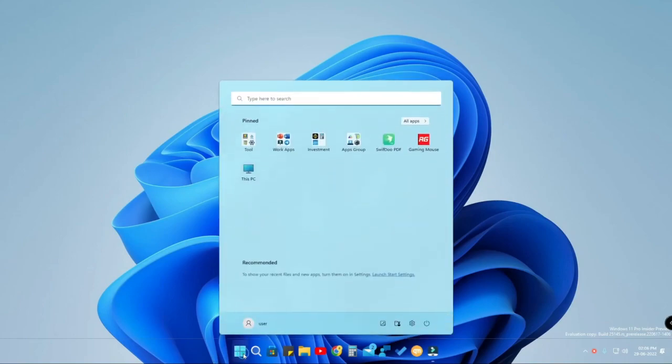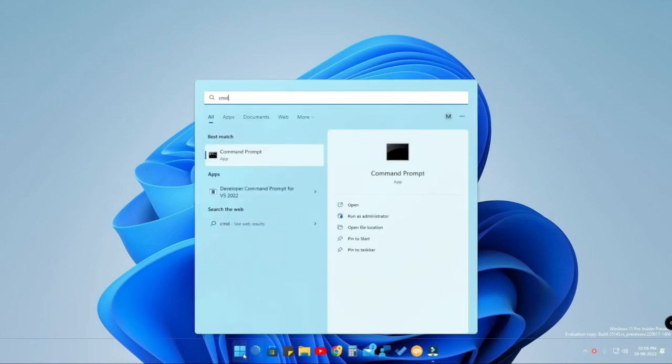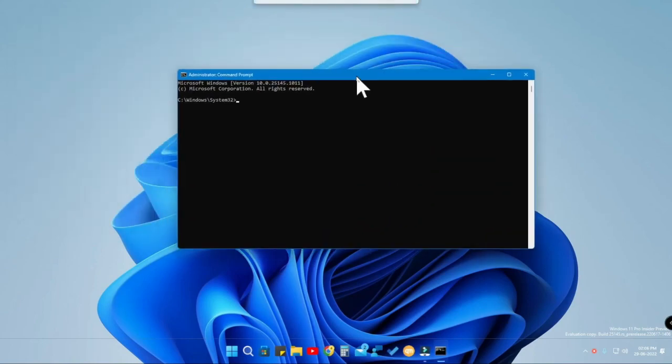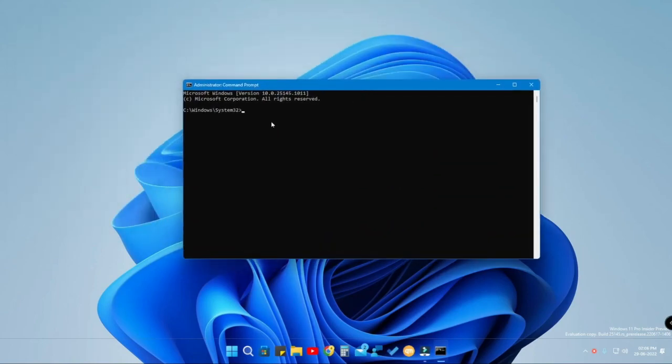For that, just right click or click on the start menu and type CMD. You have to open the command prompt in administrator mode. Just right click and click on run as administrator and click on the yes option, and once the command prompt is opened, just type net space user. After that click on enter. Now you'll get the list of administrator and other accounts. Now I have only one account, that is user. So under the administrator you'll get a name here, user.